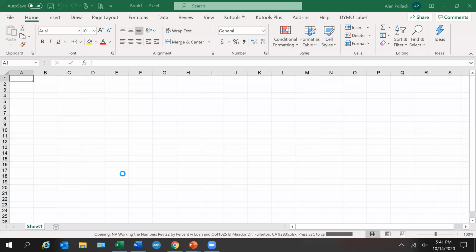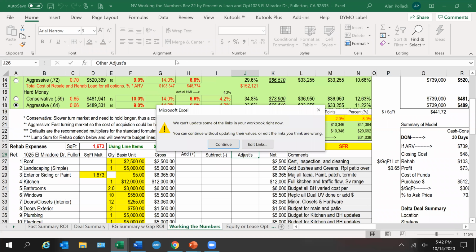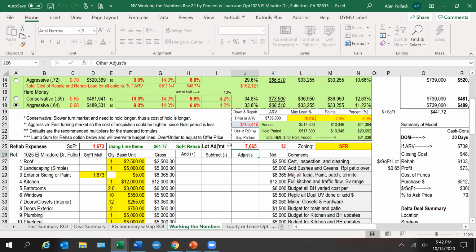When you first launch the Excel, you're going to probably get this little notice that says automatic update links have been disabled, and you've got to enable those. Those are all those online calculations. You're going to get one more notice, and that's so that all the links attach. Now you're done, but you will get that every single time.